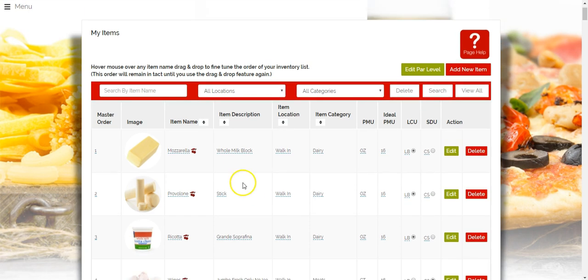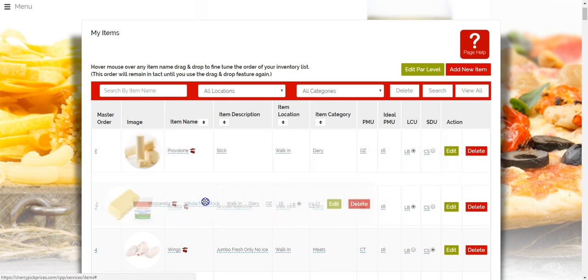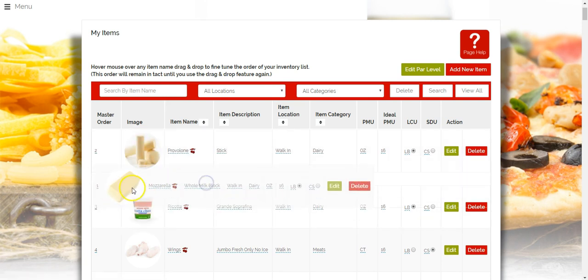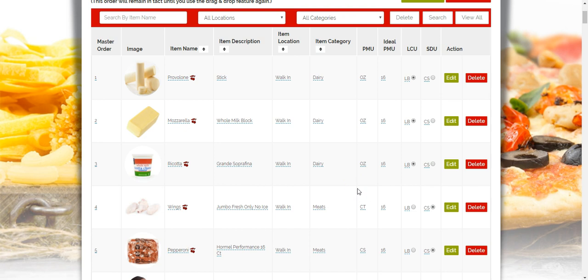The first thing that you can do is you can simply grab an item and drag it and drop it. And if I do that, you can see now the mozzarella, if you wait just 1 second, resets, and now this is the new master order. And whenever you make a change like that to the master order, this is the new permanent order of your inventory. And anytime you leave this page and come back to it, this is the new order.